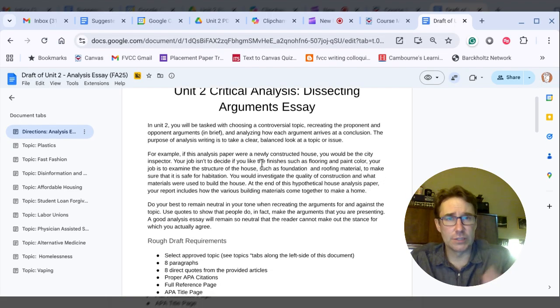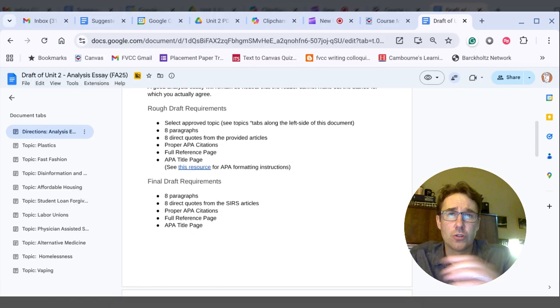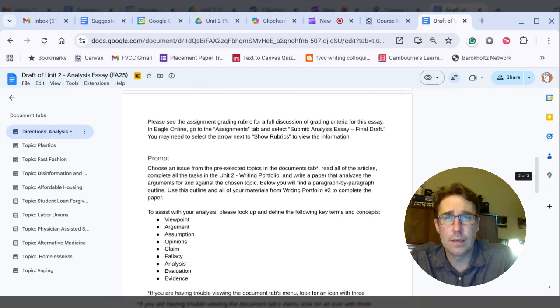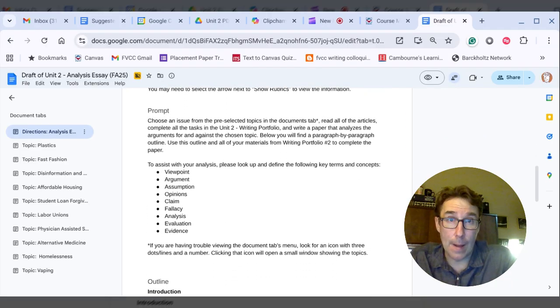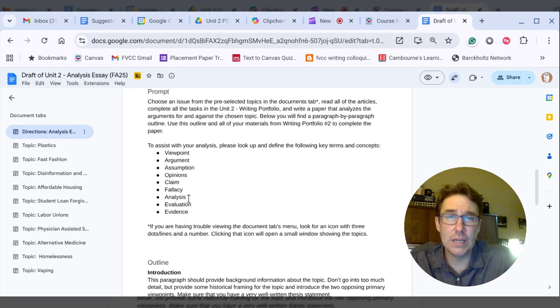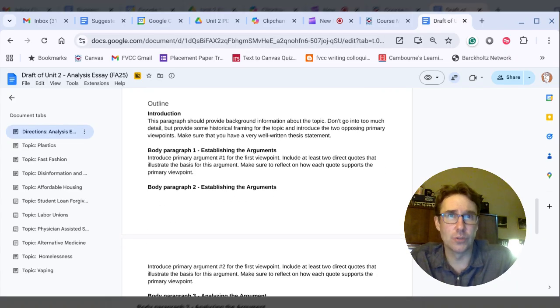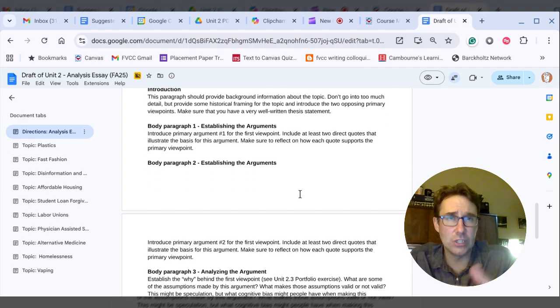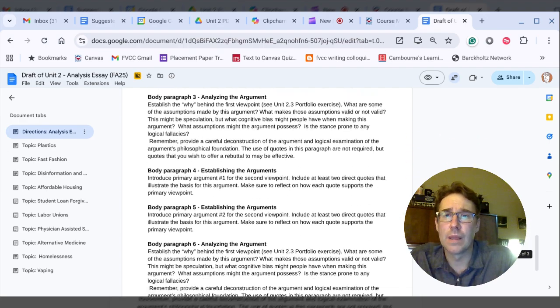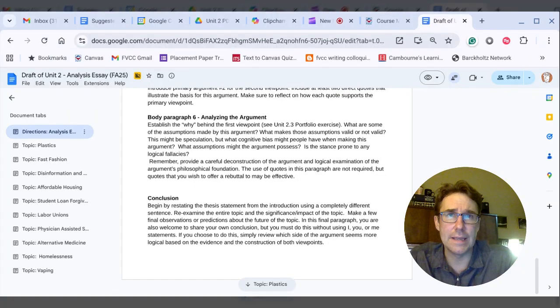There's a fair amount of overview of what the assignment is about, what analysis is about, and some expectations for tone. There's also your draft requirements for both rough and final draft, the prompt, some keywords that you may want to know, and then an outline. So it has a very rigid outline. There's 8 paragraphs, and each one will follow this outline pretty much to the T.